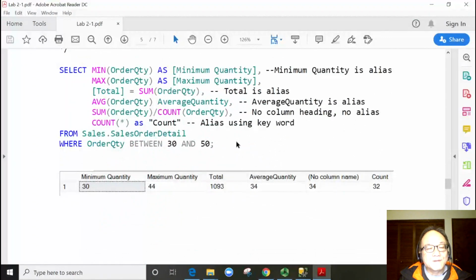This is a very good example for learning about different aggregate functions, also different ways to specify an alias. Pay very close attention to this example. The results are here.